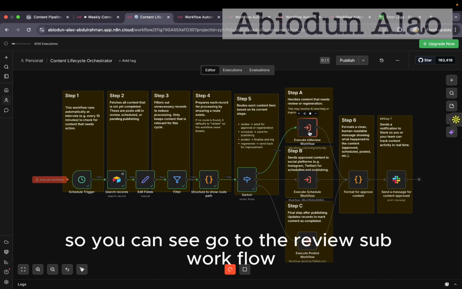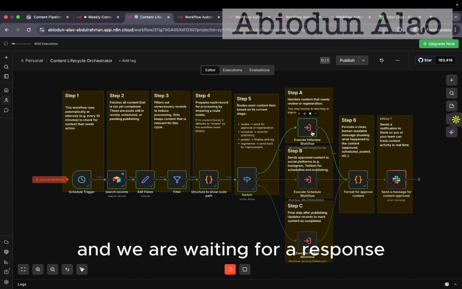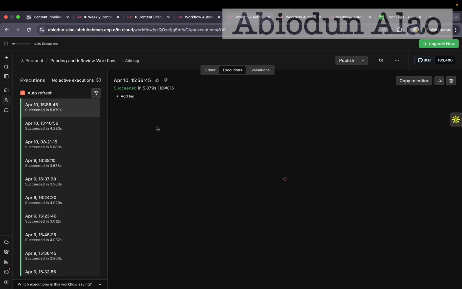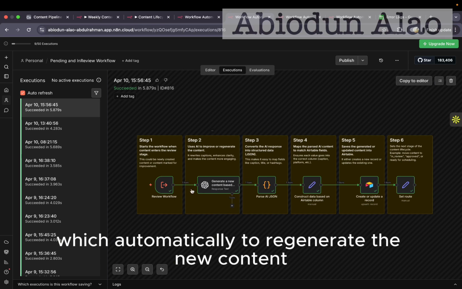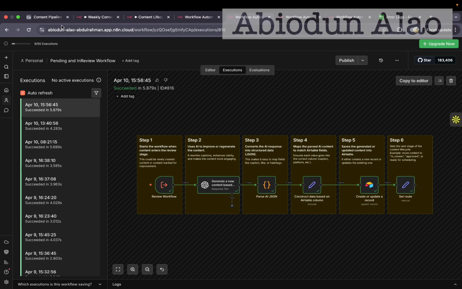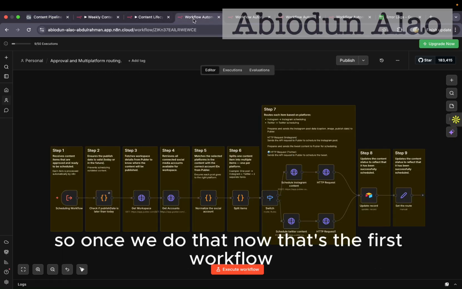So you can see it goes to the review sub workflow and runs the sub workflow, and we are waiting for a response. So you can see the response. If I go to here, this is it, and you can see it executed this. So we have our sub workflow, which automatically regenerates the new content because the user that reviewed it had some review notes. If we go back, we will see that it goes back to pending and the review has been cleared off. So that's the first workflow.